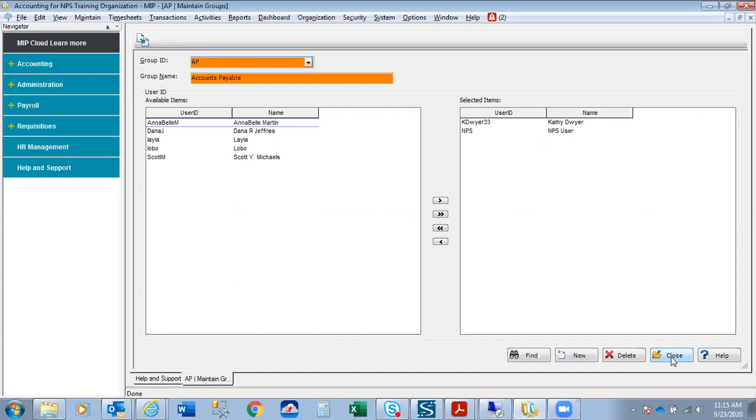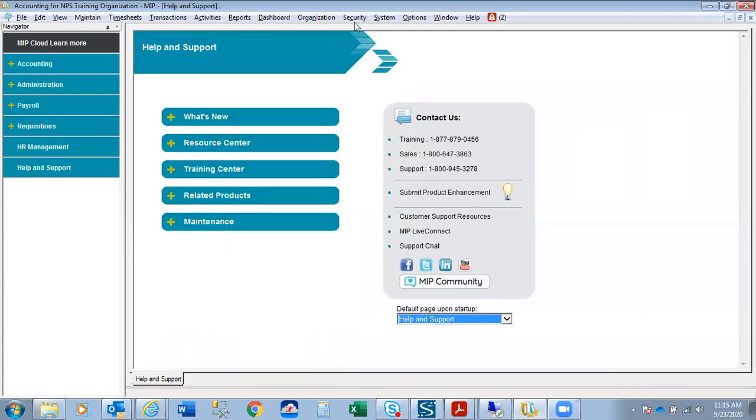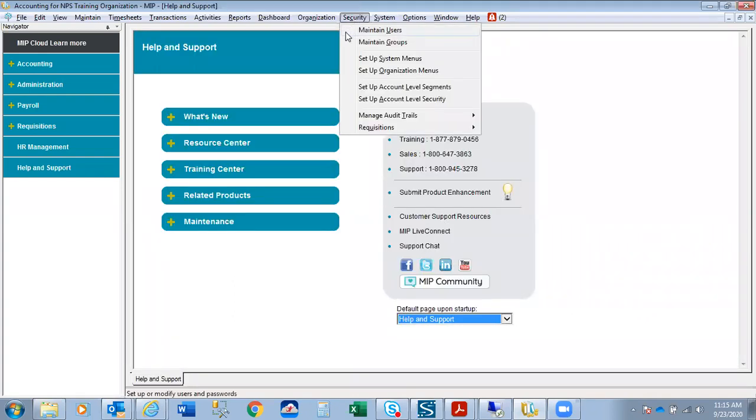Okay. I'm going to close here and back up to security. So that's, again, users are necessary, maintain groups are optional.